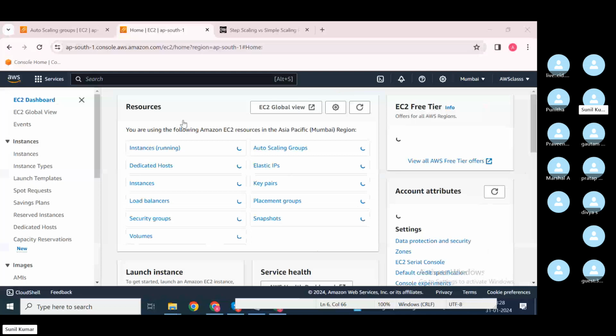See, this is the desired, minimum and maximum capacity. This is the template version I used. It will be using my key pair, t2.micro, and the security group, whatever was given, the same every time. It will not change anything. Okay, so ALB1, let me open ALB1 also.